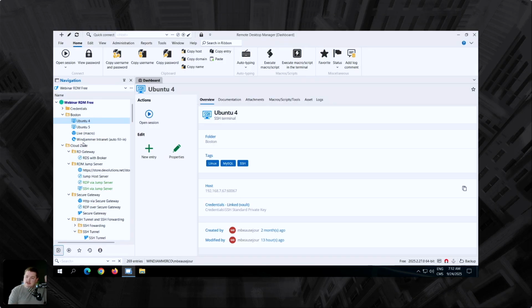You get the navigation pane here, which gives you the structured list of entries. So now we have a view of folders, the sessions themselves, and every other asset that can be stored within Remote Desktop Manager will appear here, and this is where you interact with it. And then within the dashboard, creating entries, going into properties, opening sessions, and whatnot. This is the action area, so to speak.